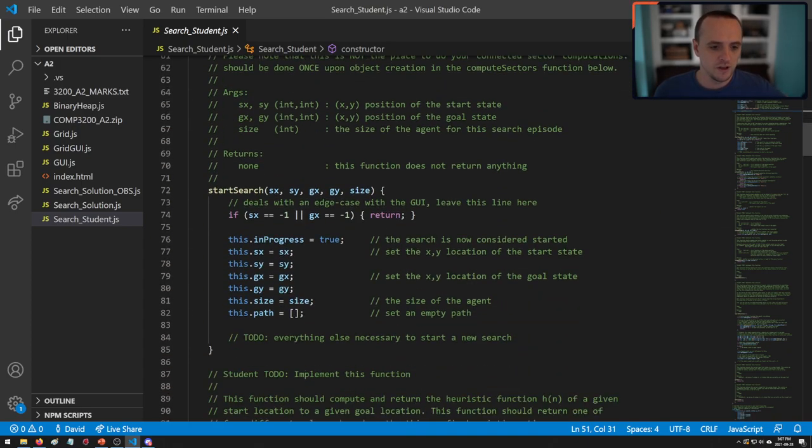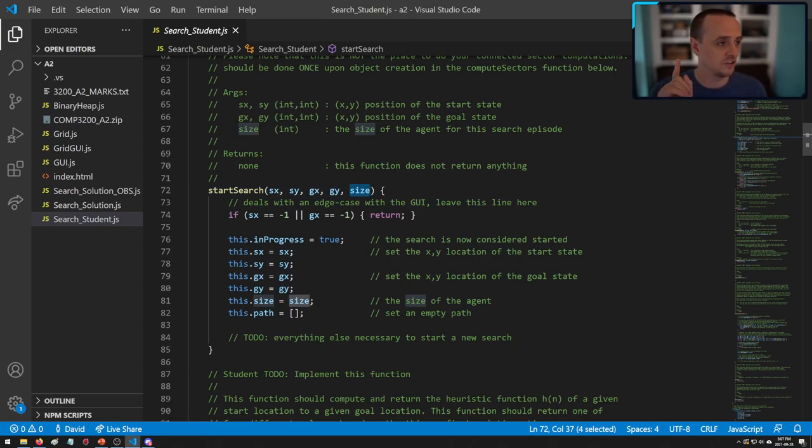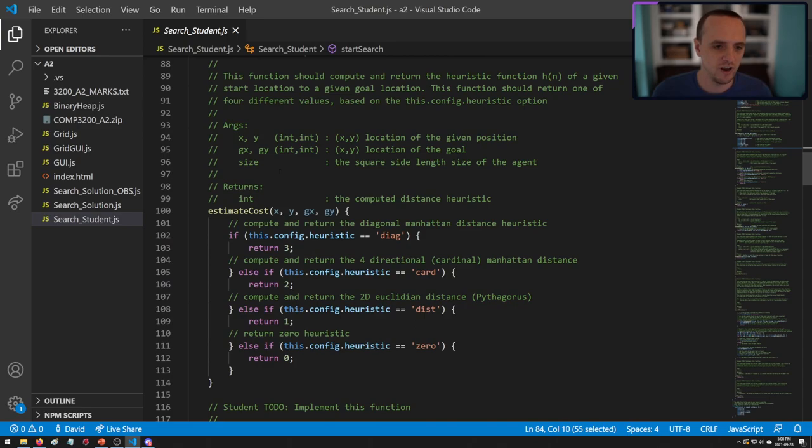So let's keep scrolling. We've got a similar startSearch function. So in startSearch, you're going to set up the open list, you're going to set up the closed list, you're going to reset the size. And startSearch now has one additional parameter, which is the size, which is passed in by the user interface. And I've already done this for you, but you set this.size equal to size. And here, if you're using the binary heap, that's where you would set up the binary heap for your open list. But again, please only try and use the binary heap if you've already gotten it to work with an array as the open list. Here is your estimate cost function. So this function estimates the distance between x,y and gx,gy.